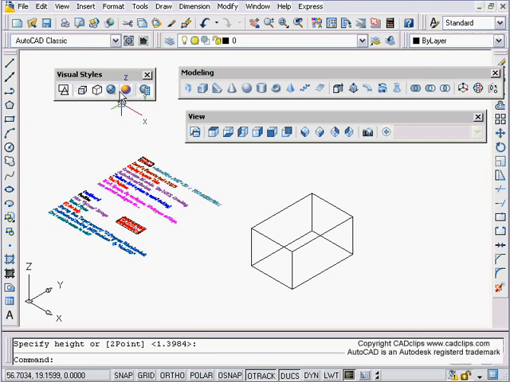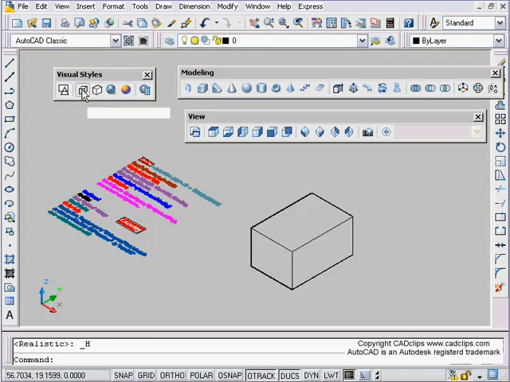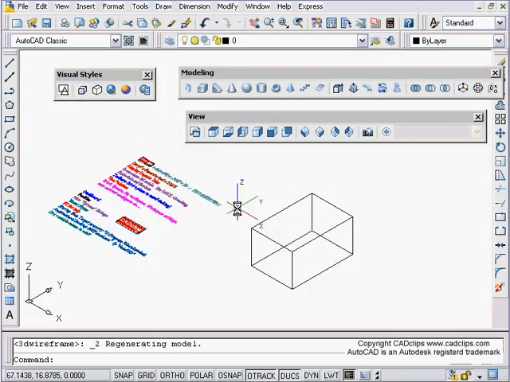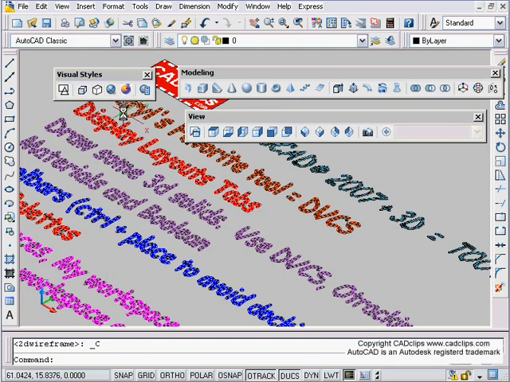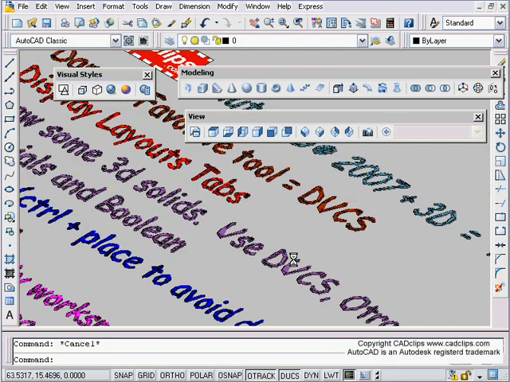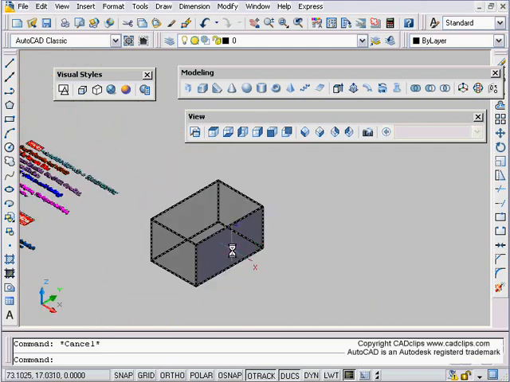Okay, if I have my visual styles toolbar, you can click on here, and you can see different visual styles for that 3D object. You'll also notice that visual styles actually affect text as well. Kind of neat when you zoom in on it and stuff like that. So different things you can do with that.